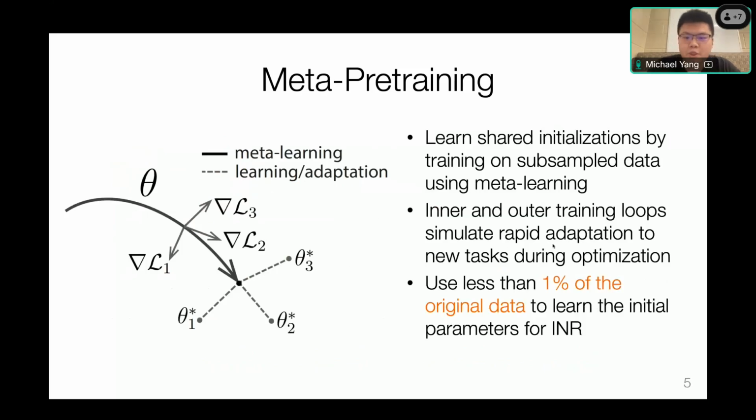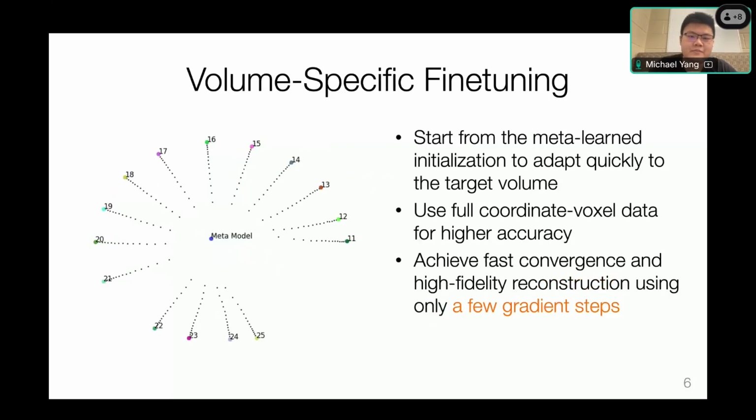So during meta pre-training, we use downsampled data, both spatially and temporally, totaling less than 1% of the original data to obtain a shared initialization between structurally similar data. To do this, we apply a MAML-like algorithm, or model-agnostic meta-learning, with inner and outer optimization loops to train the meta model. The result is a set of parameters that can quickly adapt to any volume in a dataset, offering a strong starting point for reconstruction.